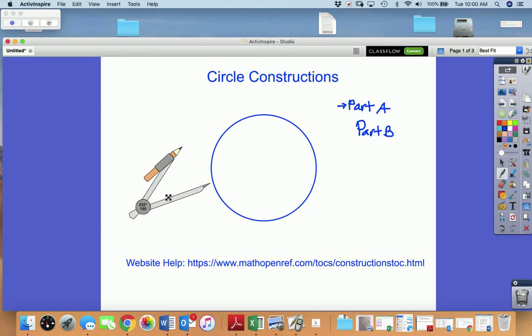So when you're using a compass, it's going to be important that whenever you open your compass, whatever you set it to, you're going to leave it at that width for the entire construction. You don't want to be opening and closing it because then your measurements aren't going to be accurate.